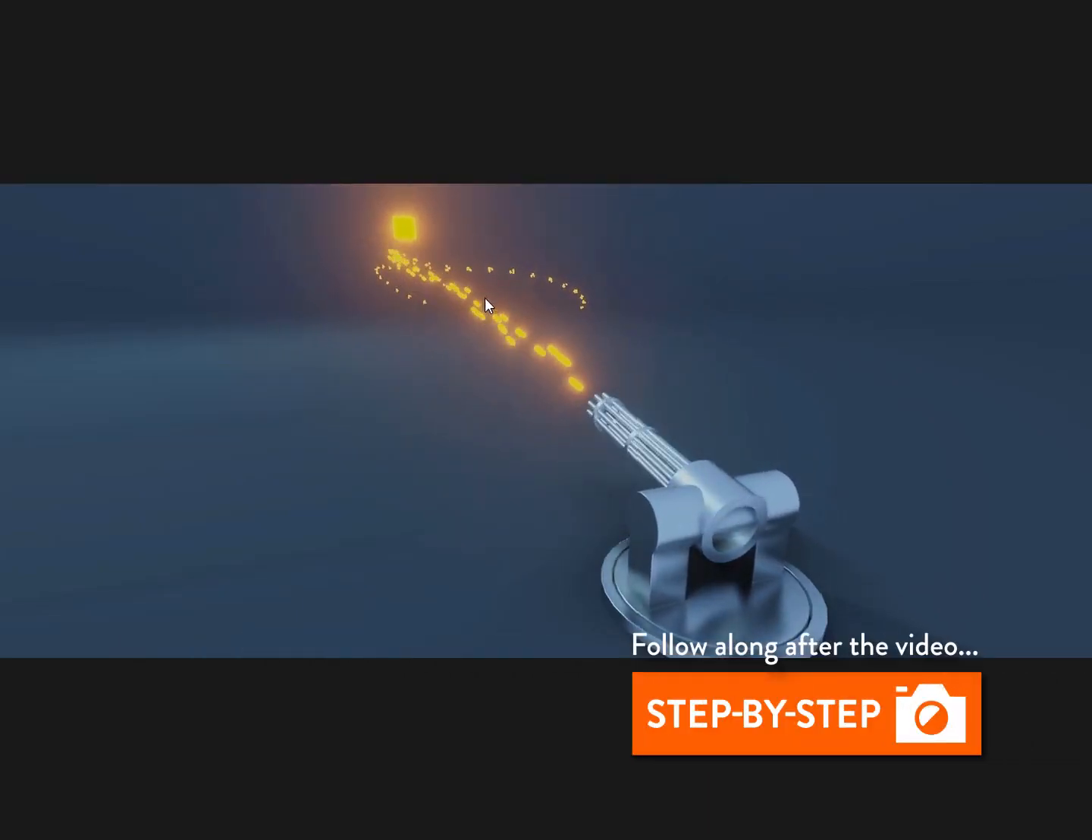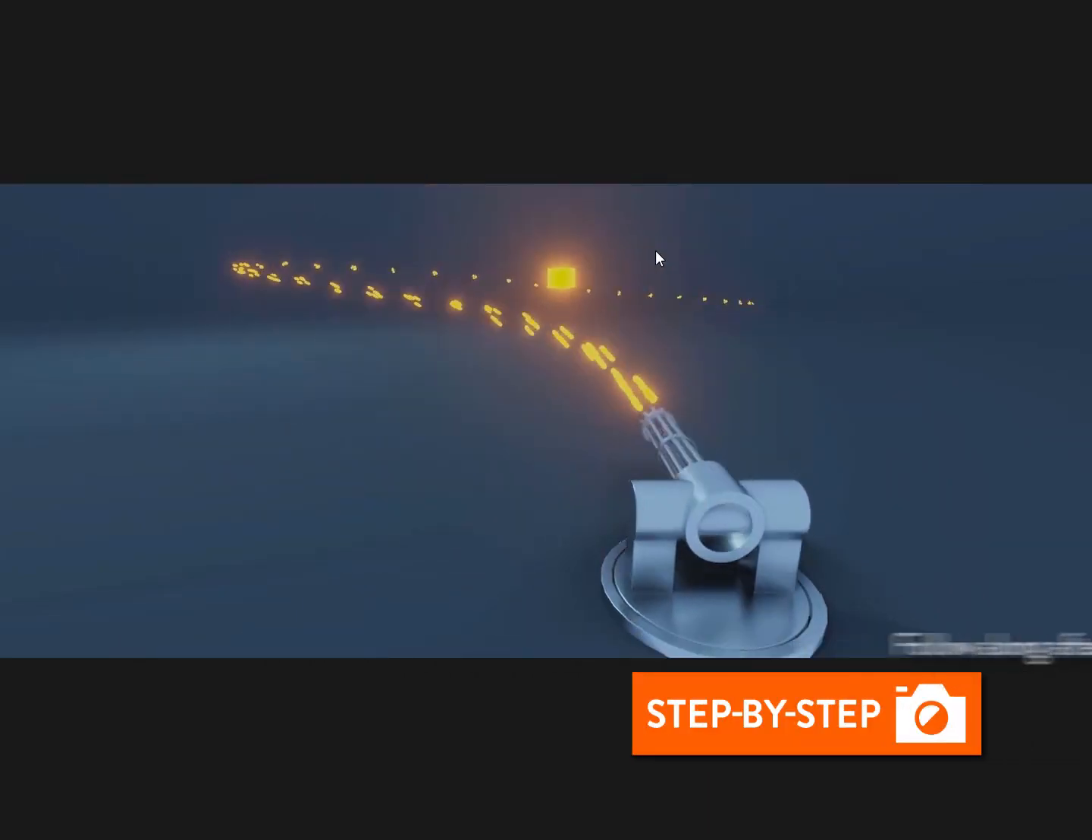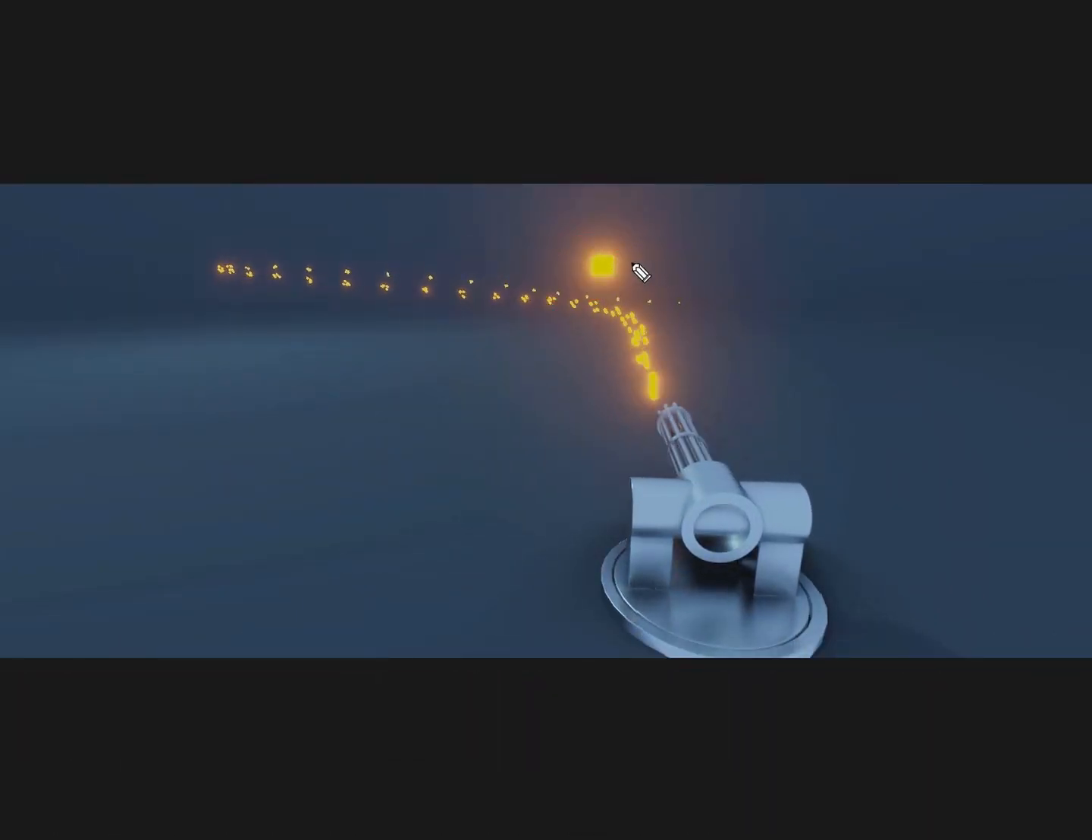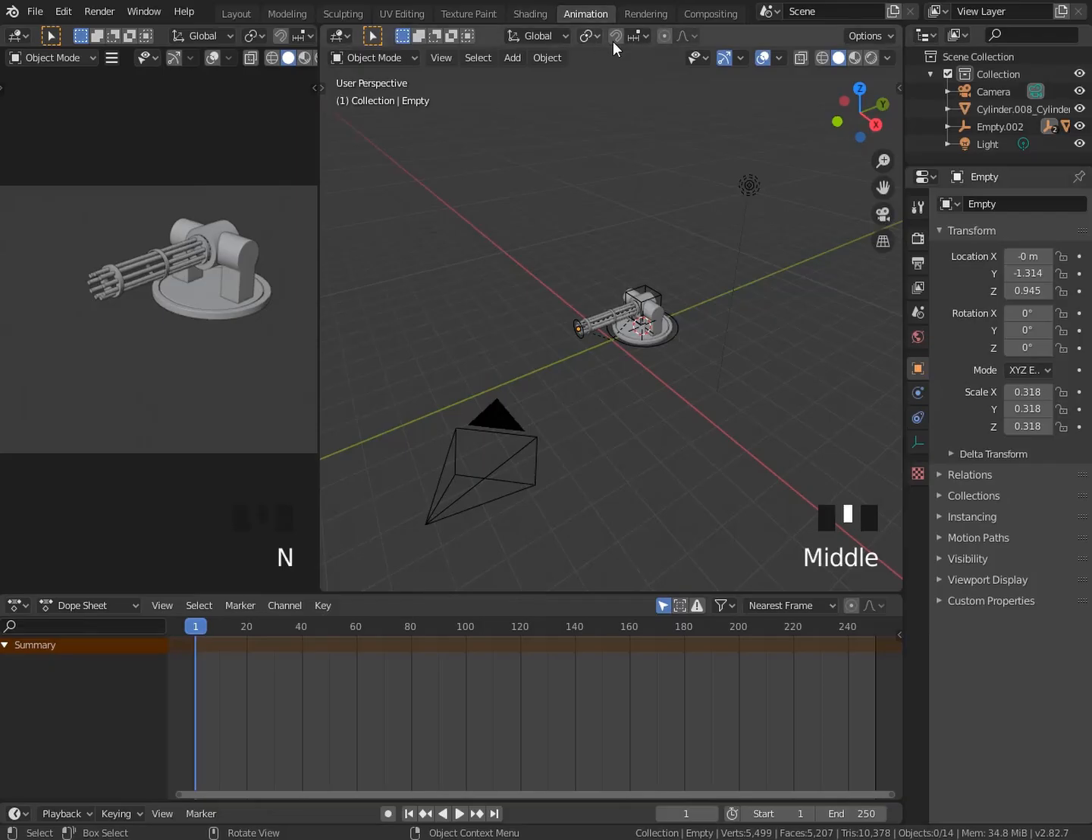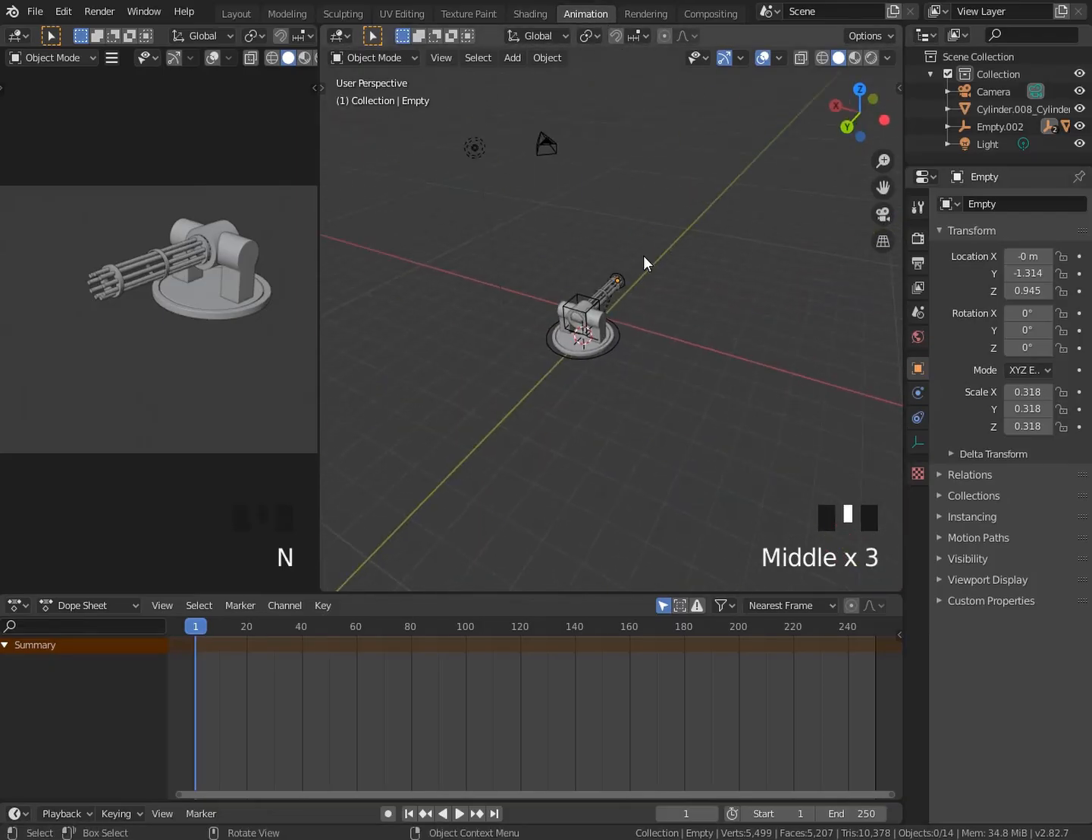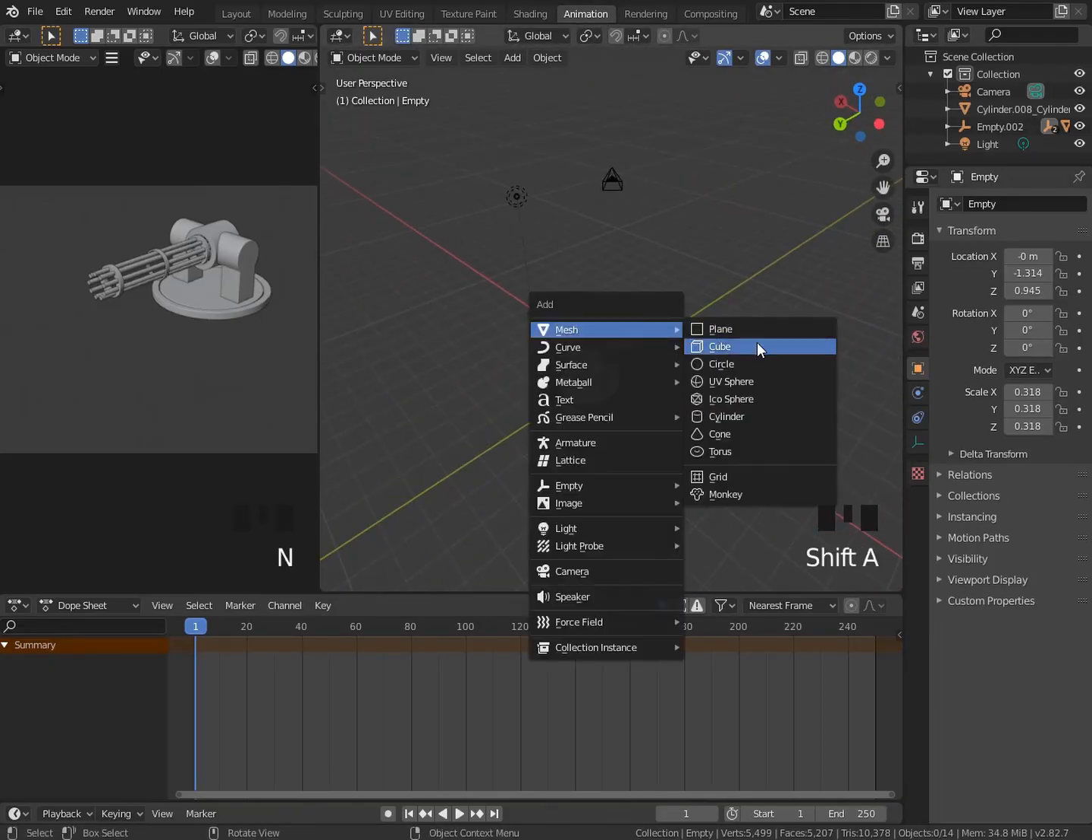So next up, we're going to do this box animation that we see right back here. So this guy right there. So I'm over here in my animation tab now. I'm just going to go ahead and drop in a cube.